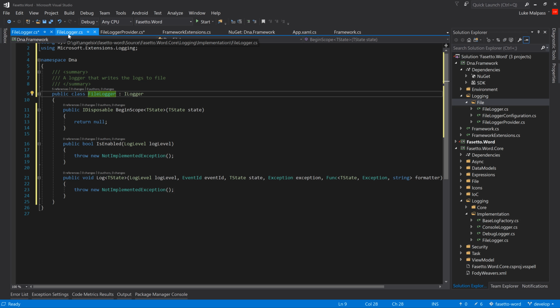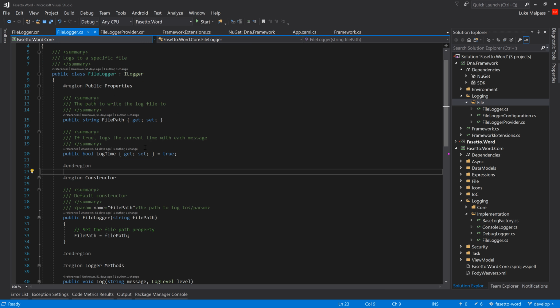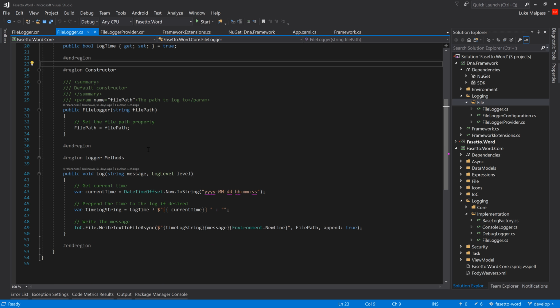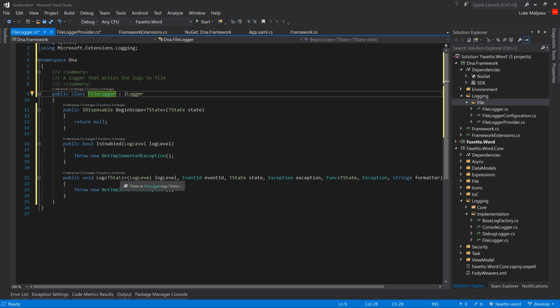File logger. How have we got two file loggers? Oh, because that's the other file logger we made called exactly the same. I was getting confused there.